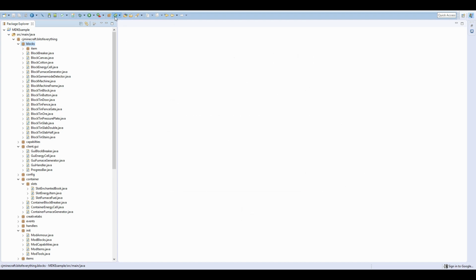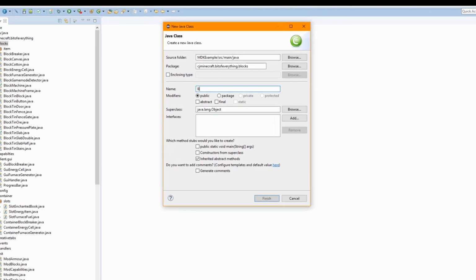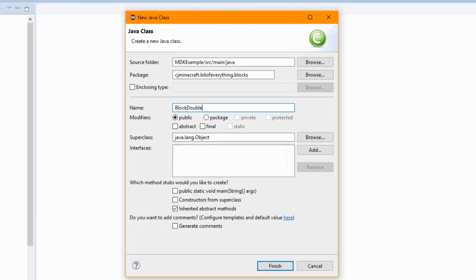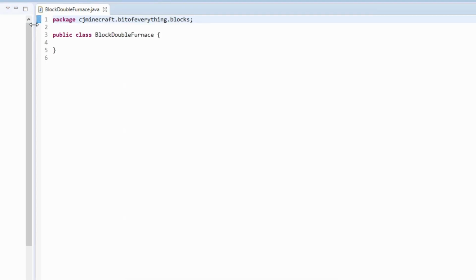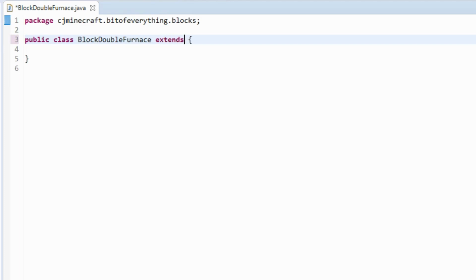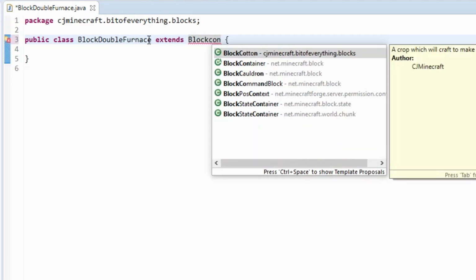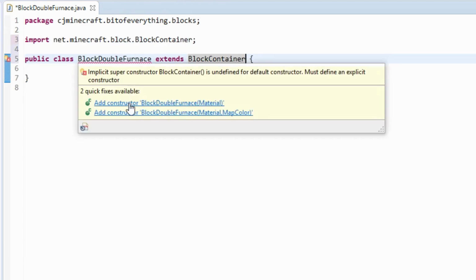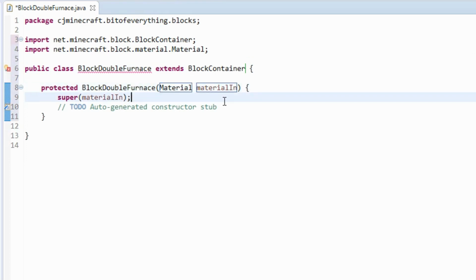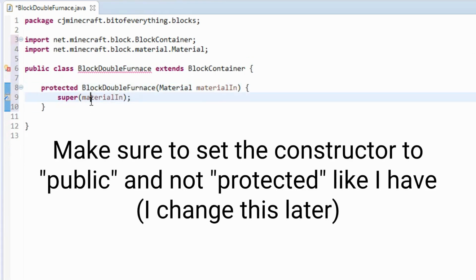So the first thing I'm going to do is make the block class. So that's BlockDoubleFurnace. DoubleFurnace is the name of the block. And in here I'm going to make this extend BlockContainer, as all of our blocks that have an inventory do. We're going to use this constructor here, but we're going to set the material inside here.